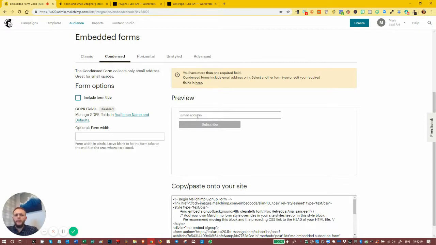Now the problem we've got here is we set up that GDPR checkbox that we sort of configured ourselves, and we made it required. So what it's saying here is you have more than one required field, and condensed forms include the email address only. So we cannot use the condensed form in this situation because we need to add other fields we've told Mailchimp we require. If you required somebody's first name, then again, you'd have to have that in there and you wouldn't be able to use the condensed form.